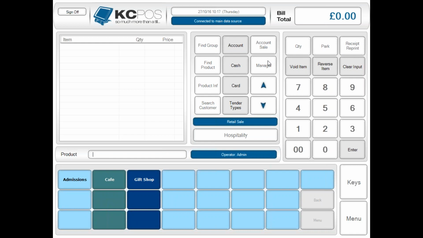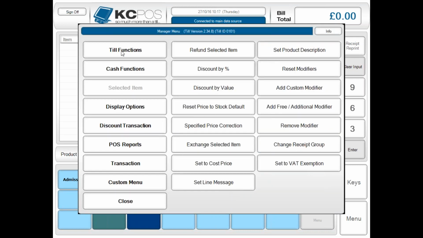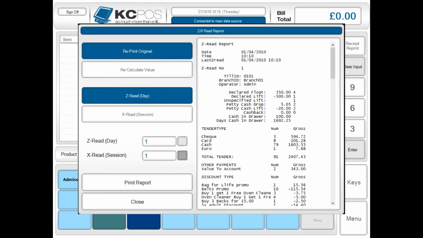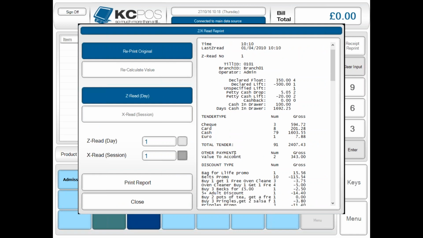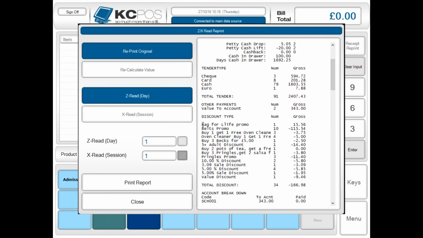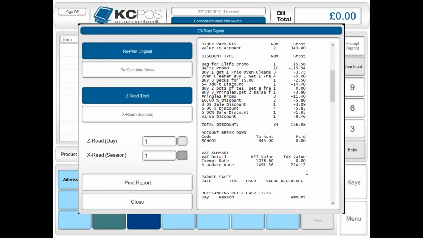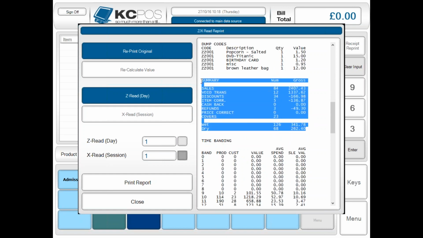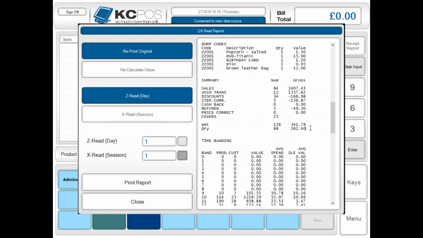KCPOS itself also has lots of other functions built in, so we can look at some of the till functions. If we were to look at, for instance, a Z read that exists within the till, these Z reads show us the tenders we've taken for the day on the till, what discounts we have taken from our promotions, and what values and number of times have been done. If we've had any account sales, we've got a total summary of our sales. With this, we can break our sales down into 2 different categories, a wet and dry, for instance, so food and drink, if you want to break it down like that.